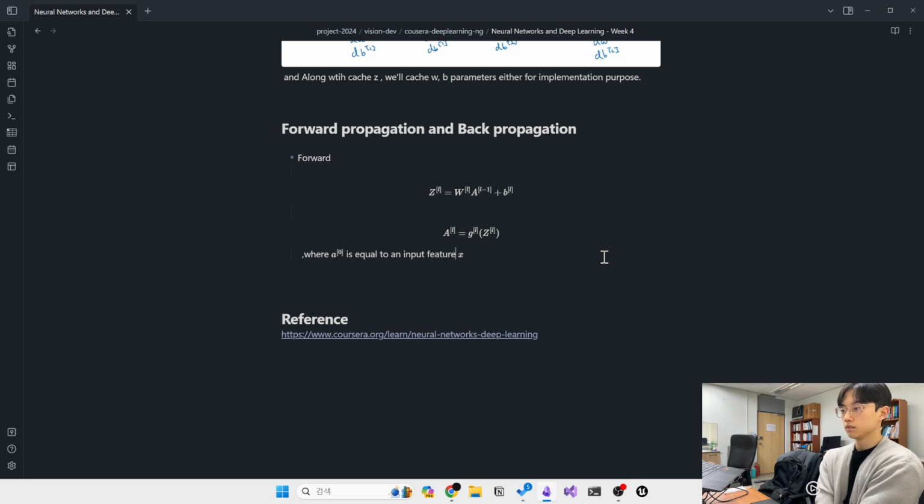Next, let's talk about the backward propagation step. Here, your goal is to input DAL and output DAL-1 and DWL and DBL. Let me just write out the steps you need to compute these things. DZL is equal to DAL, element-wise product with g of L prime of ZL.